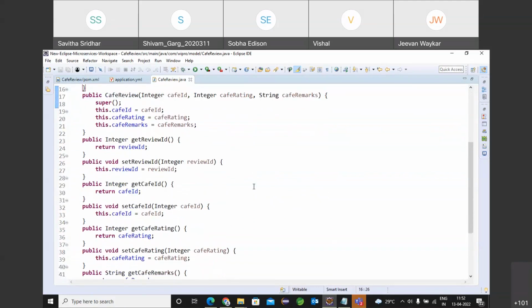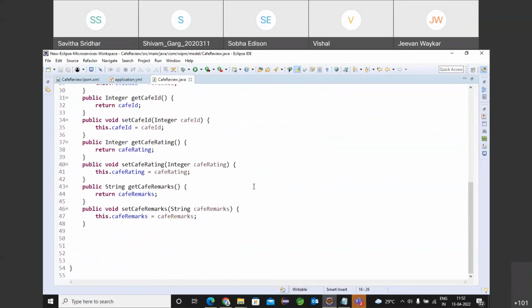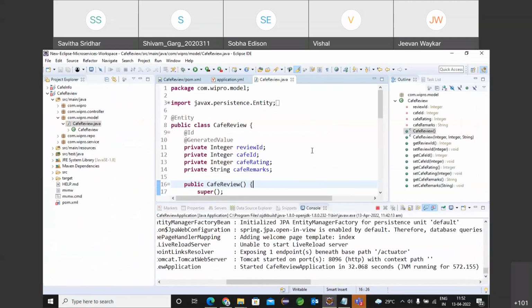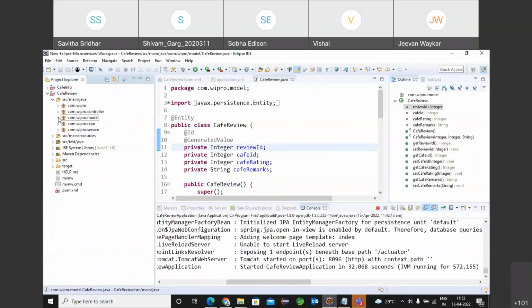Constructor, parameterized constructor, getter, setter, all that is available. Next, once cafe review is ready, anyway, I'm going to use Spring Data JPA to interact with my database. So obviously I will have my repository interface. So this is my repository interface class.